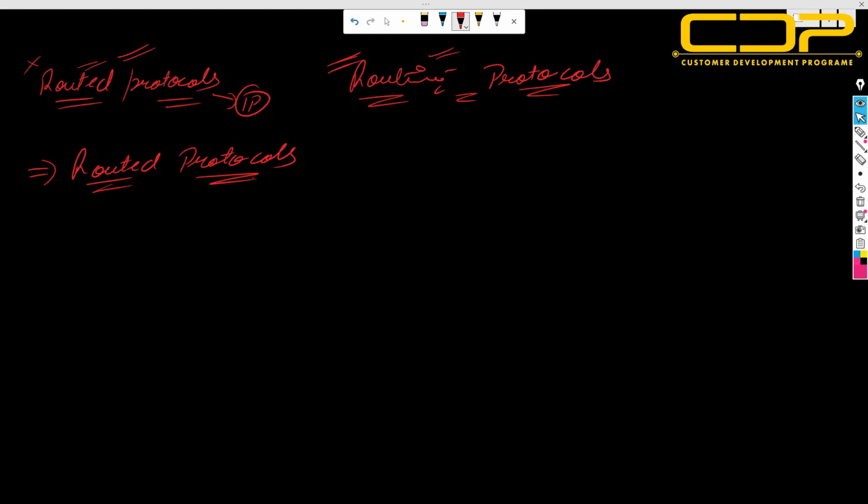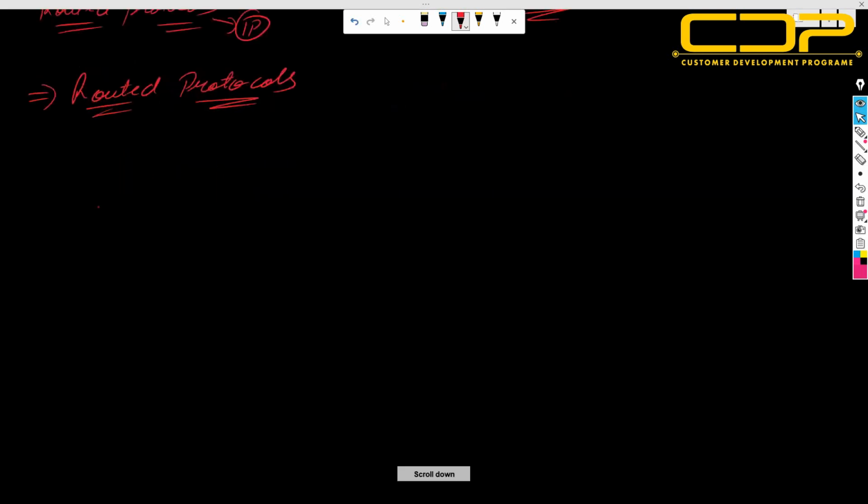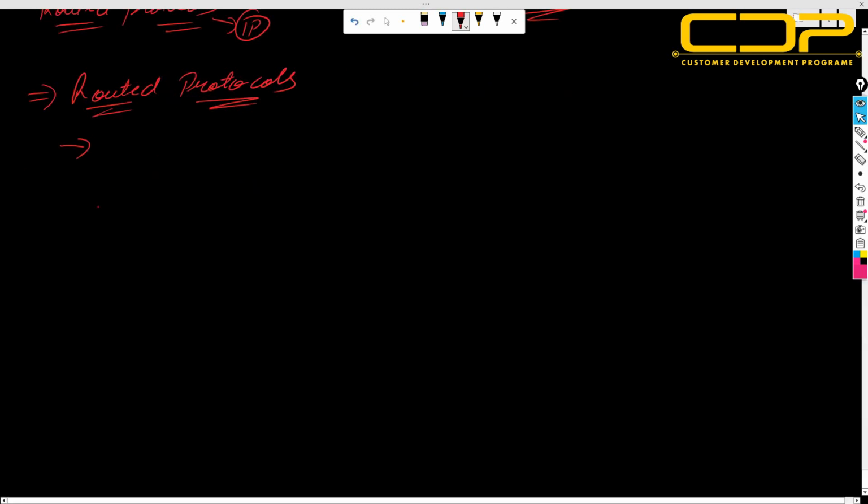So I'm going to write some points on the routed protocols and on the routing protocols. It will help you to understand the difference between routed protocols and routing protocols. So basically, routed protocols are those protocols in which our actual data is transferred. If I have to write something, I can write it. Okay. Just a second.